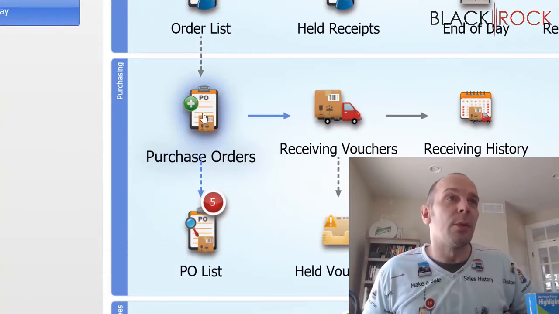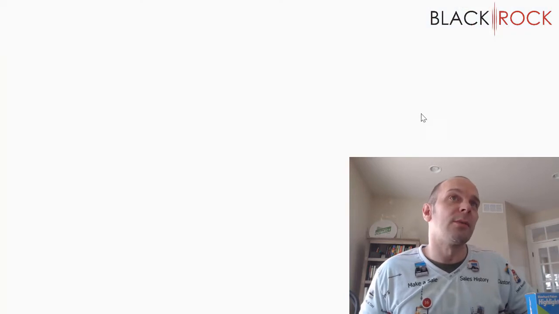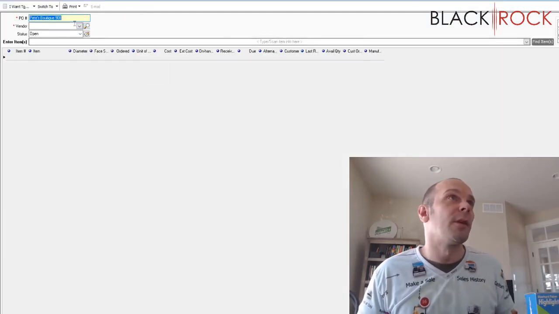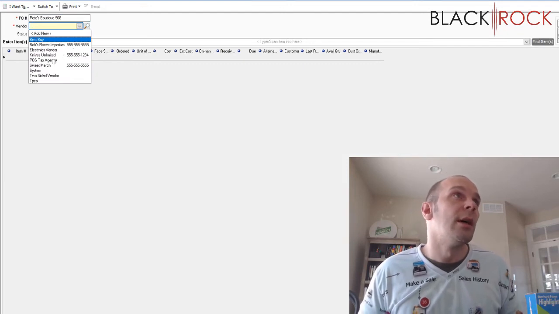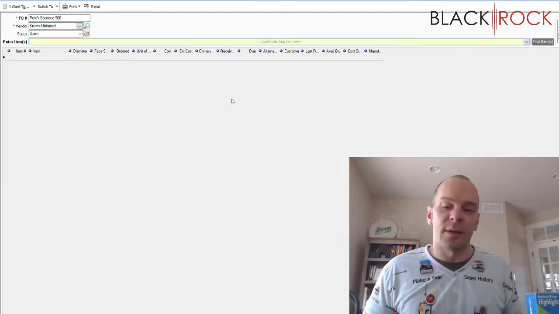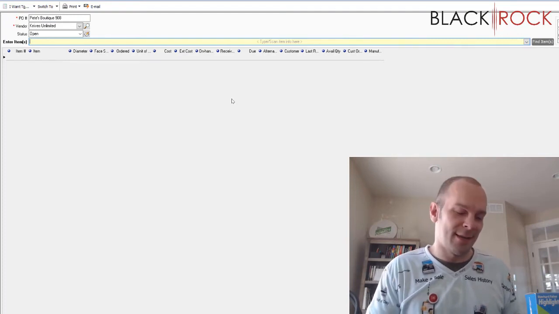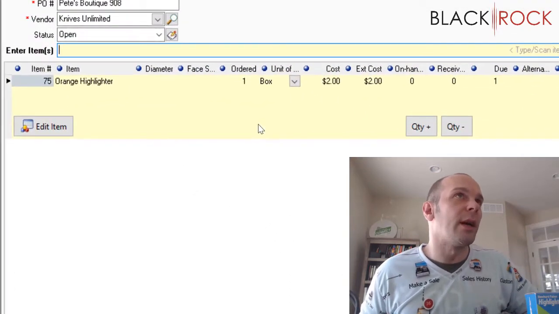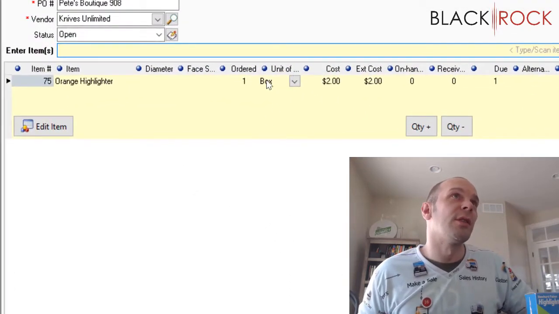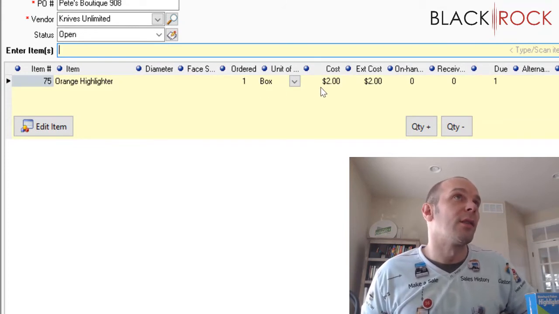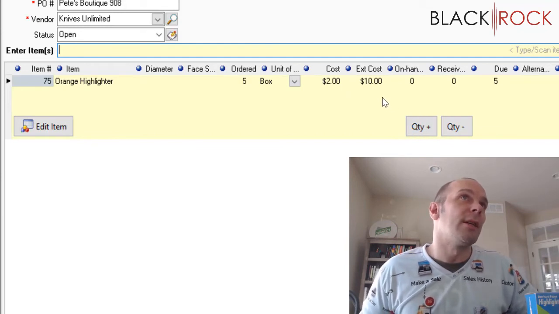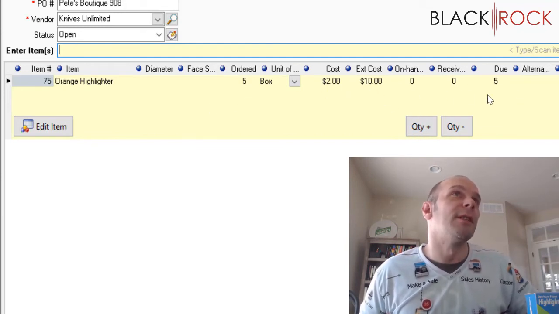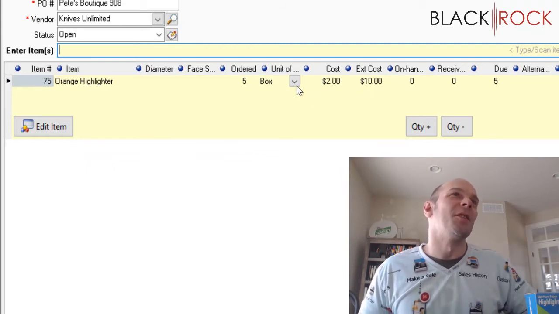I'm going to go ahead and do a purchase order because I want to order some stuff from my vendor. My vendor is going to be Knives Unlimited, because that's where I said my highlighters come from for some reason. I'm gonna type in orange highlighter, so I choose that here. And you can see right off the bat that the unit of measure is by the box. And so the cost is 2. I'm gonna order 10 of these. No, 5 of these, which cost $10. And you can see right here, we have eaches and we have boxes.